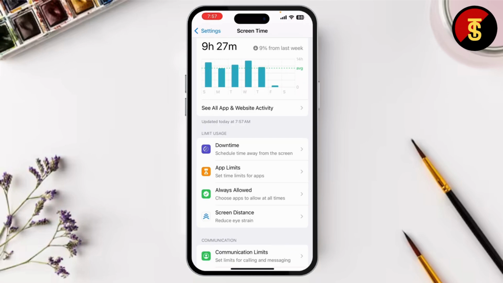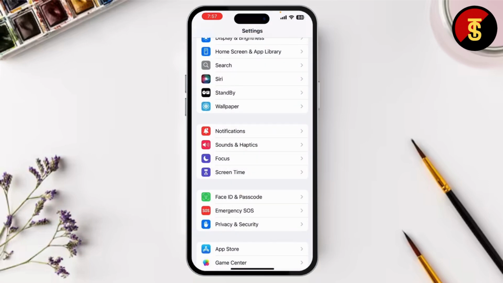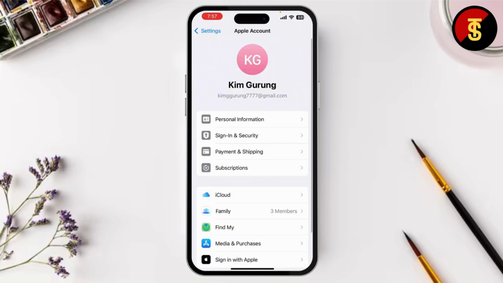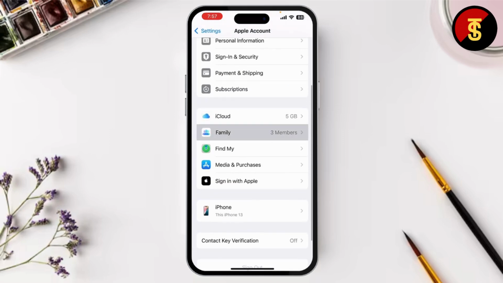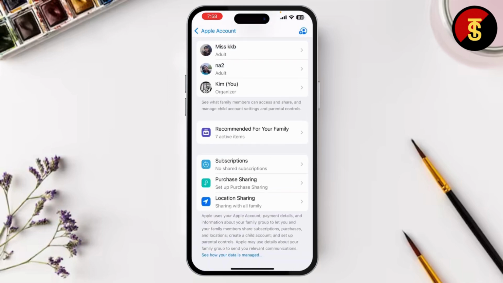Now, if your phone is part of family sharing, you may not be able to sign out. To leave family sharing, what you need to do is open settings, tap on your name at the top, and from there simply go to family and tap on leave family, and restart your iPhone and try signing out.